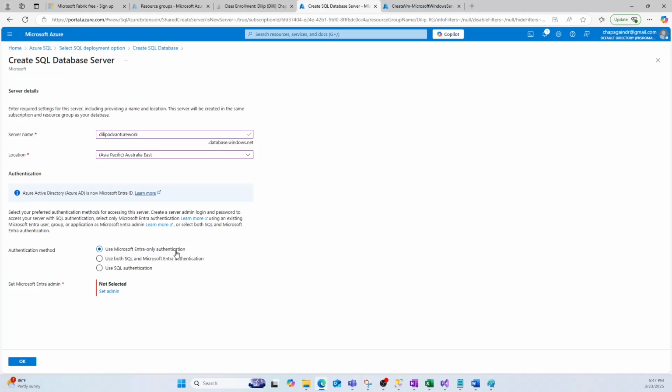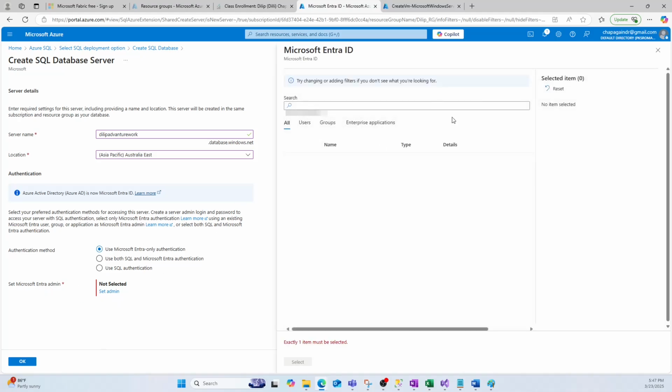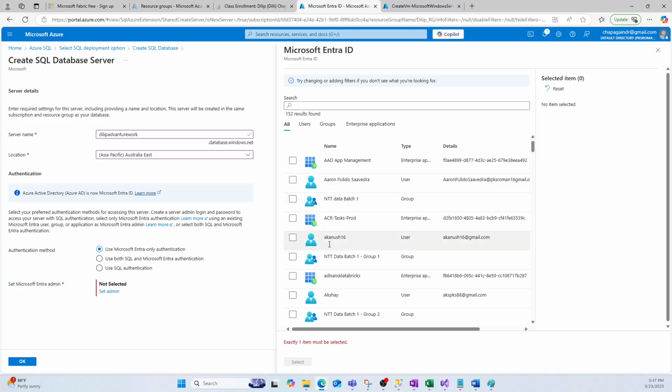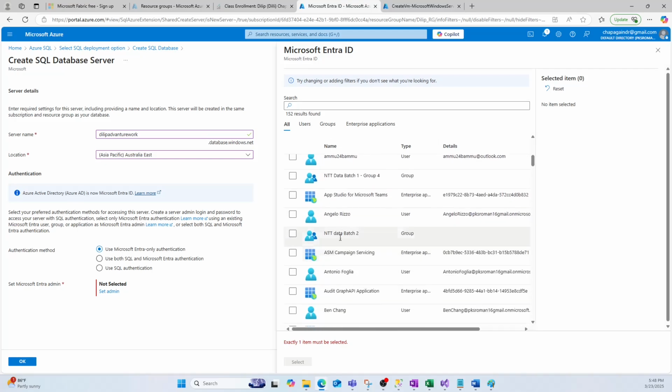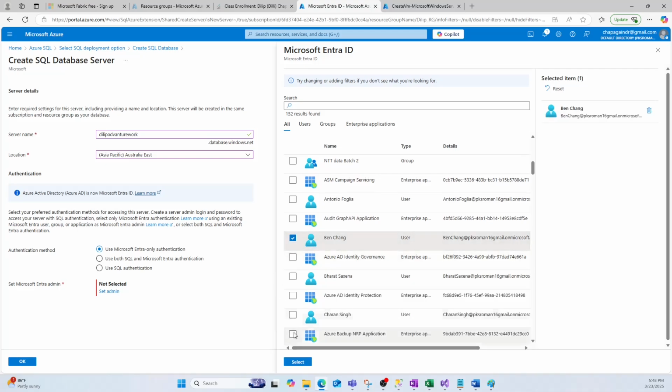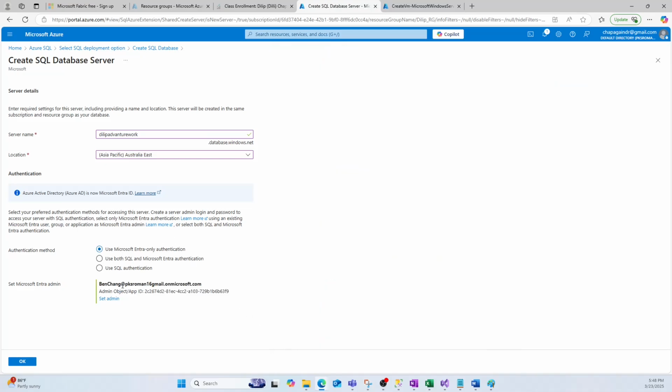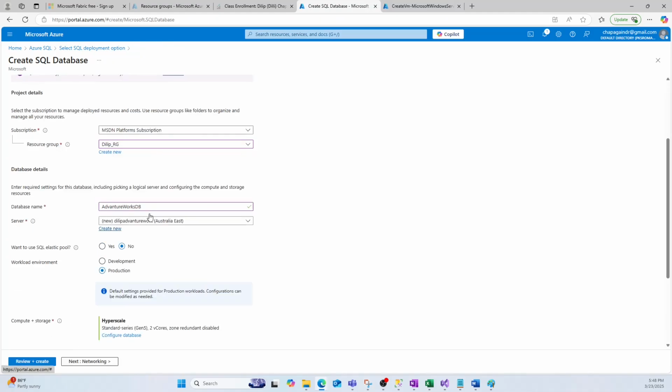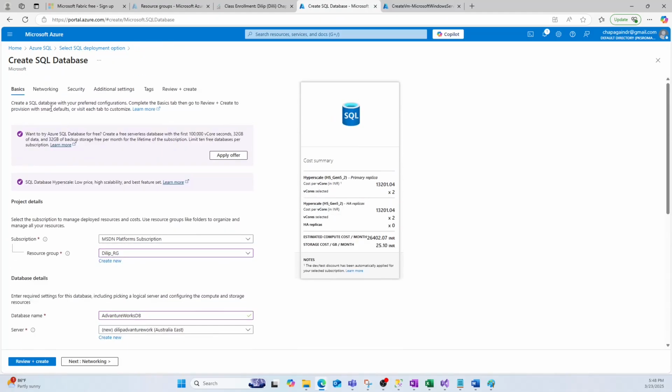Microsoft Entra only authentication. I can choose some other authentication. Entra admin. I'm going to select the admin. I have to choose the admin. If I have my name, I can put my name. But for now, just for this demo, I can have somebody like Ben. I'm going to delete this anyway after creating this, so it's just randomly there. The next step here is this. Those are the basics. With that being said, my price is this compute price.